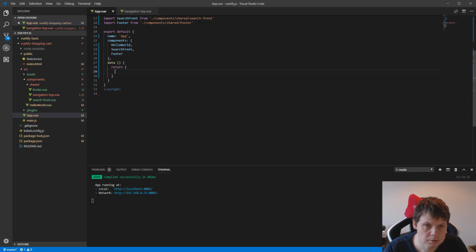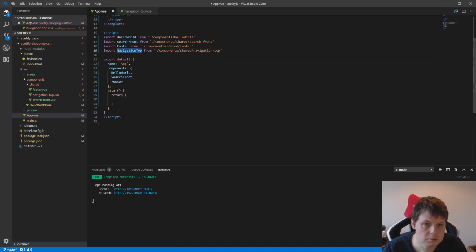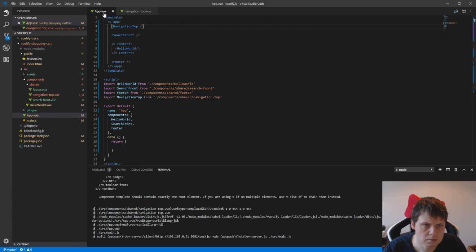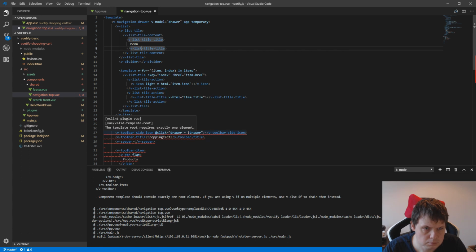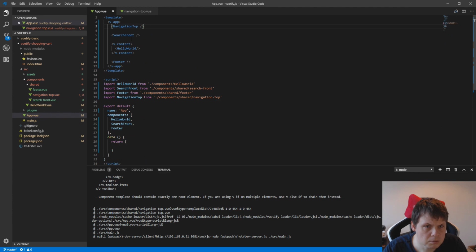Okay, and then we need to include the top navigation too. Navigation top, top navigation. And then we have an error here. Have I copied something wrong here? Problem.